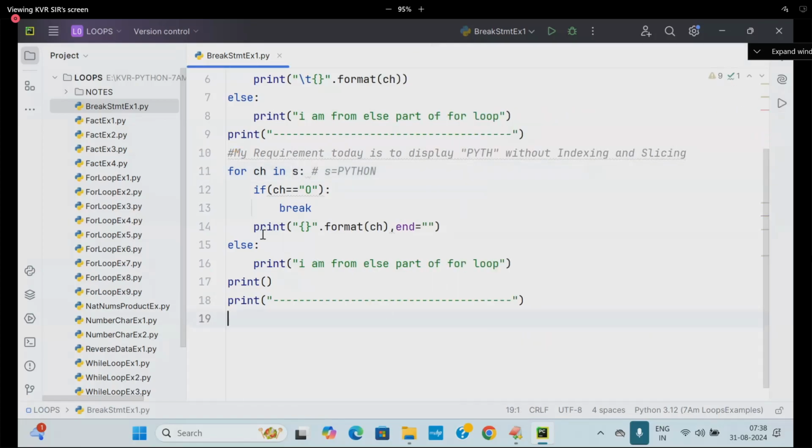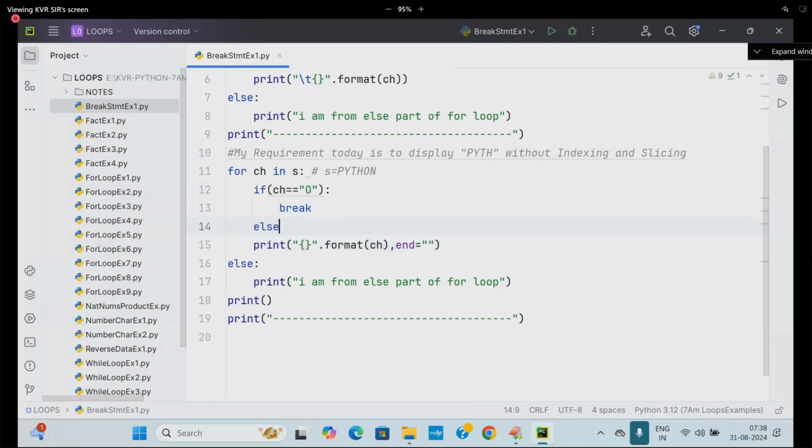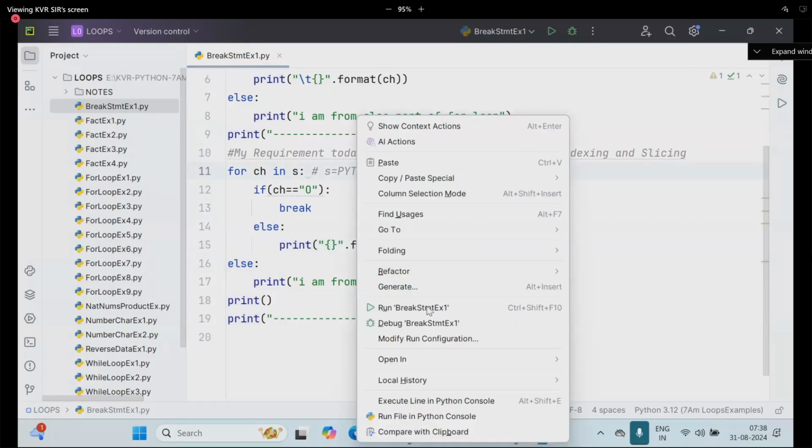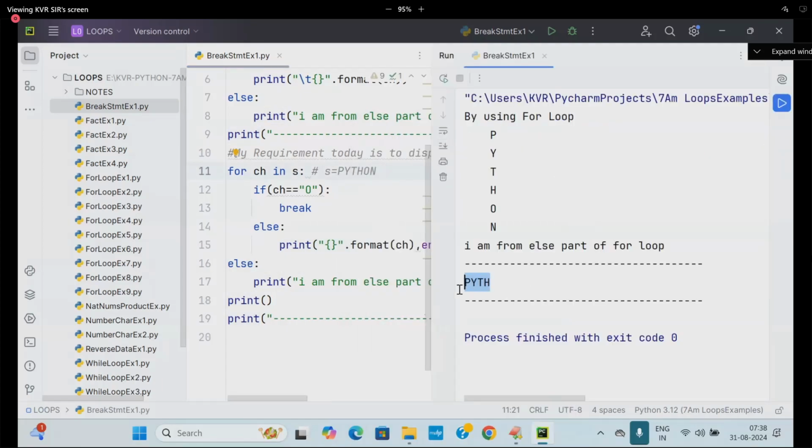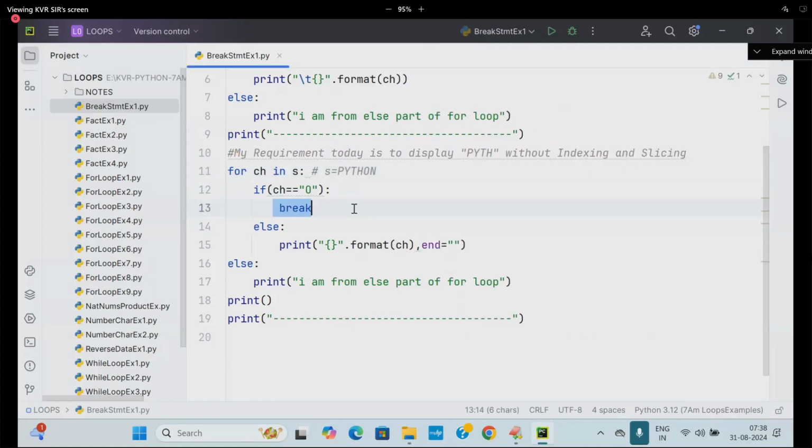So what is this now? Here I wrote it like that. If you want, you can write even the else part also. Here, the if statement is already over, the if else is also already over, you can write like this also. PYTH is coming. So the break statement is to be used only inside the loop. What is the use of the break statement? The break statement is used for terminating the execution of the loop in the middle of its execution.